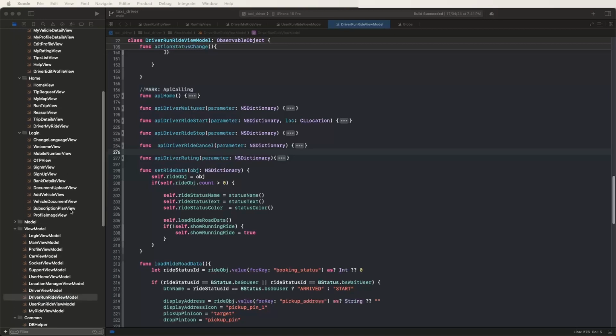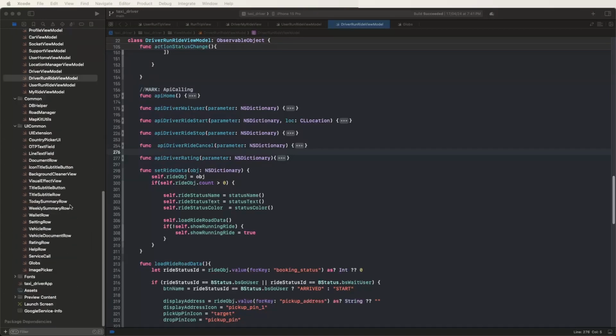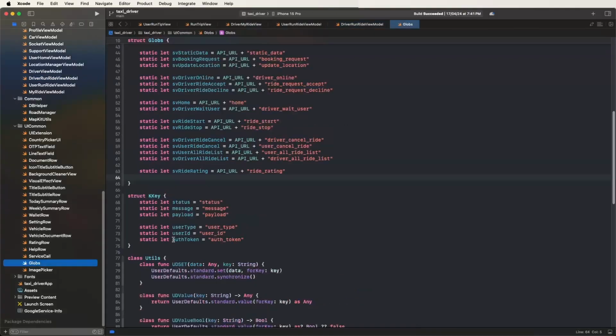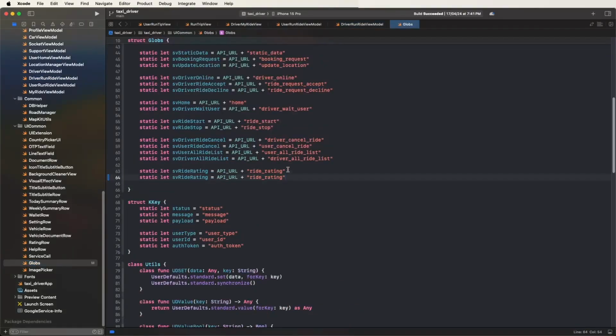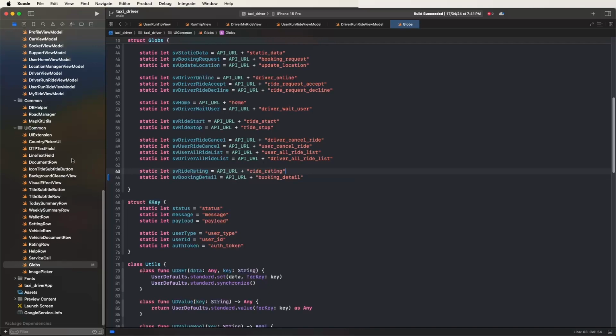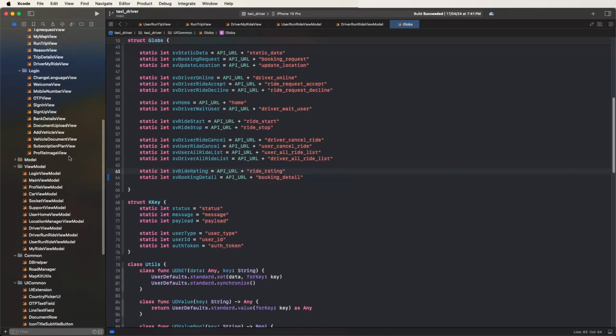Need to find the global files and give the API names. Now need to copy here. Need to write down the static let booking detail. And now need to set the API name booking detail like this. Need to give the names, and now need to create the trip detail screens inside.